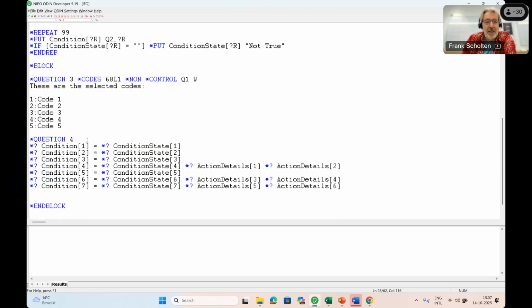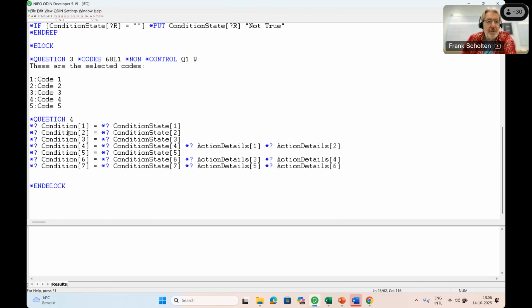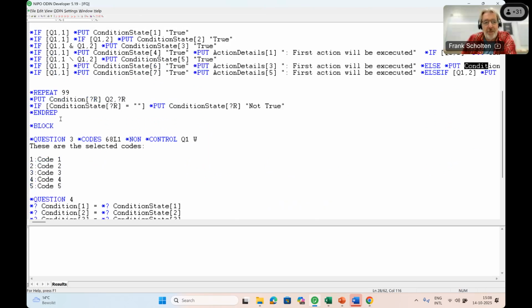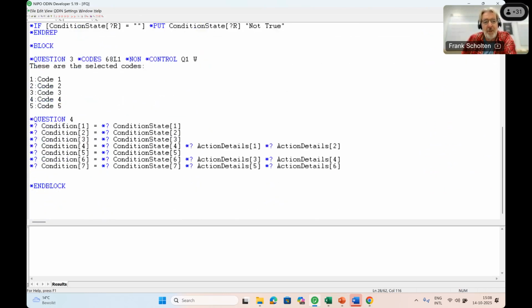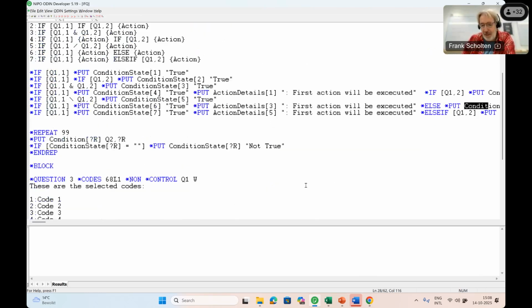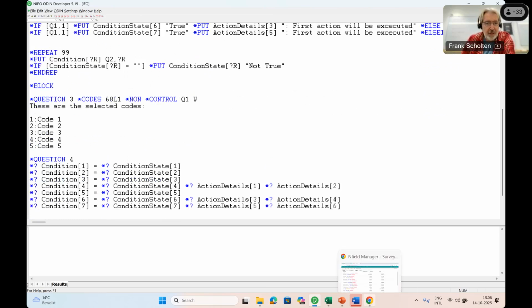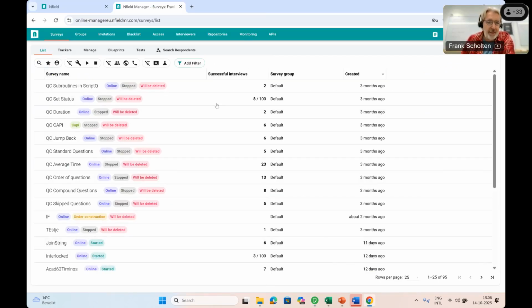And then I simply have a block where I put out all the condition states, and then put out all of the ifs as they are here, with the conclusion whether the condition state is true or false, and if there is more than one action on that line, which of those actions will be executed. Okay, that sounds maybe a bit abstract, so let's take a look at it.